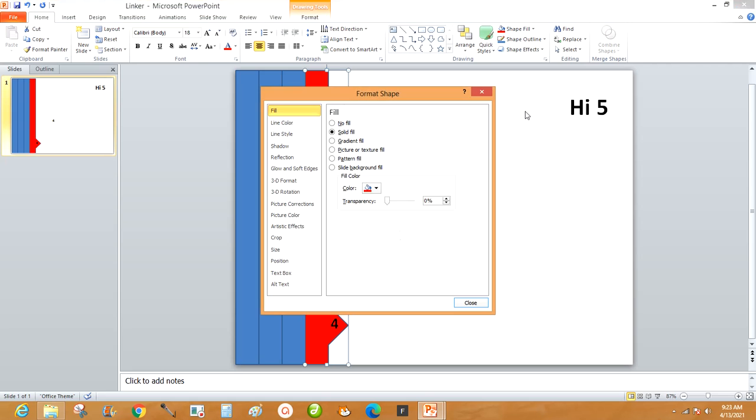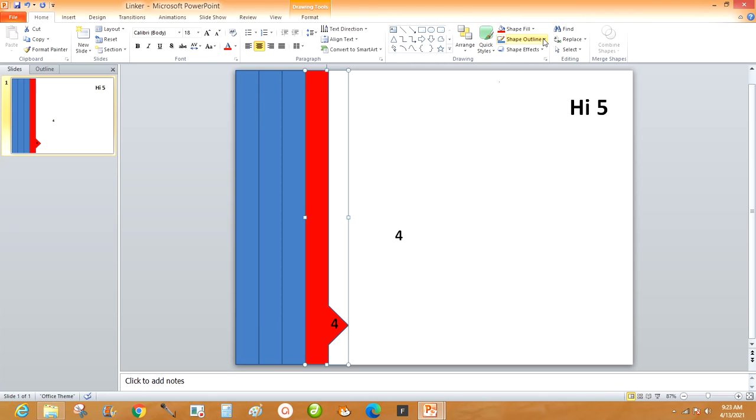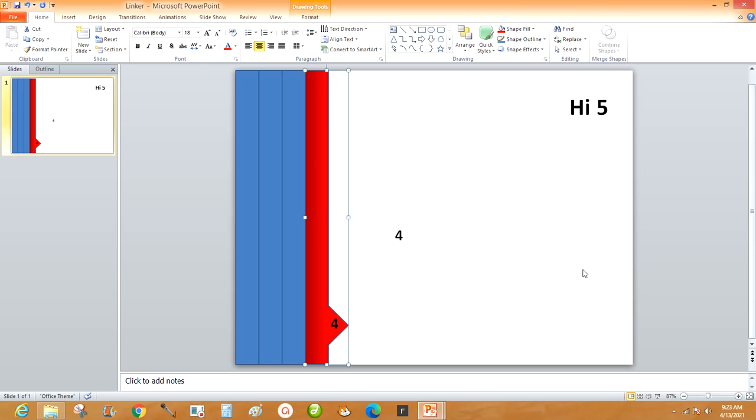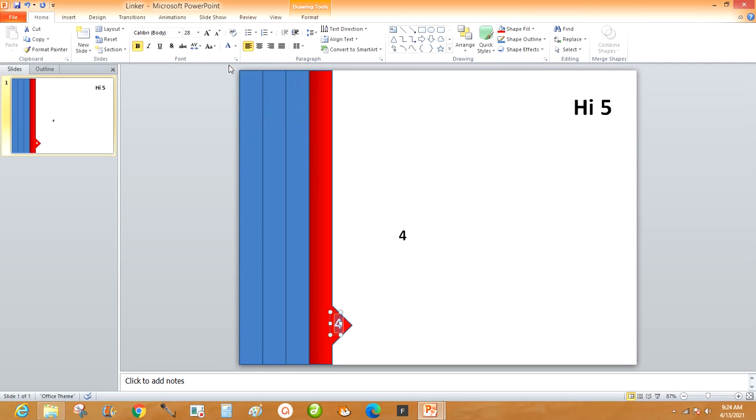Let's look for more gradient. More gradient, please. Good. Let's use this one. Giving it a touch of little black. Okay. Let's make this one have a white background. Let's change the font to white. Good. I think it's looking nice.